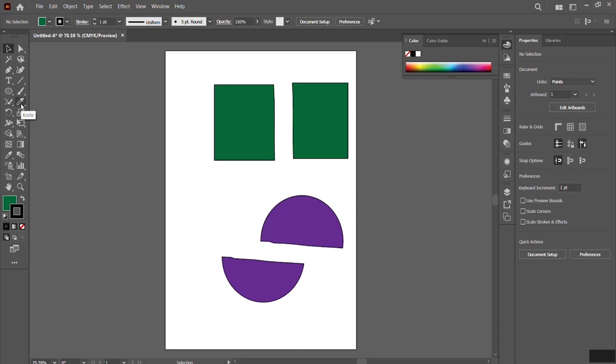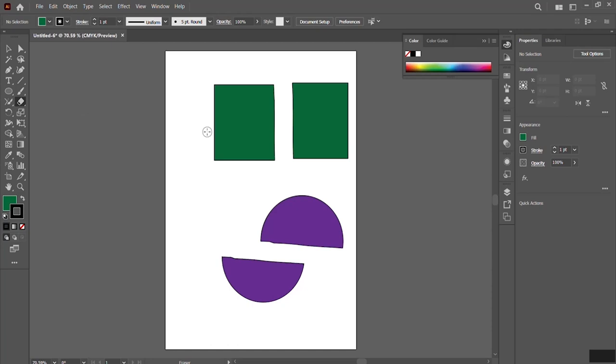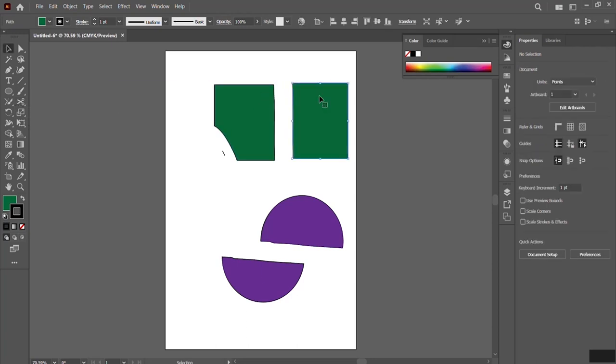So this is how for making a slice or split of any shapes in Adobe Illustrator, you can use this knife tool. For erasing any part, you have to use the eraser tool. Let me erase it. For slicing, you have to use the scissor tool. Let me show you once again.